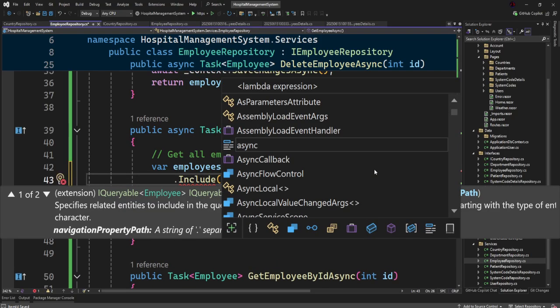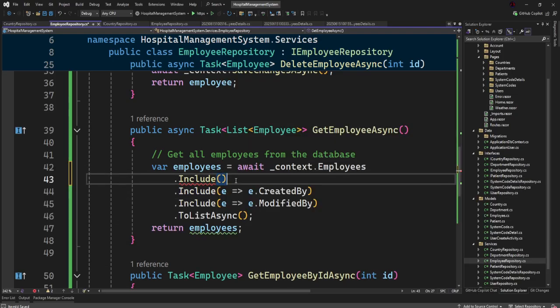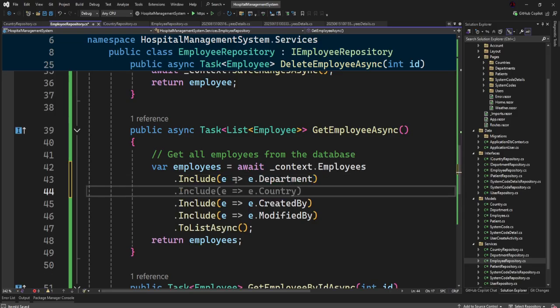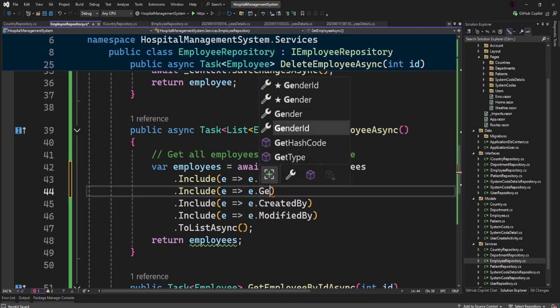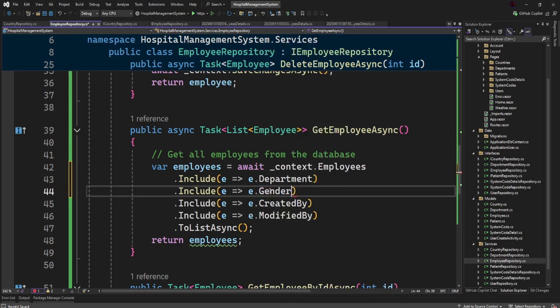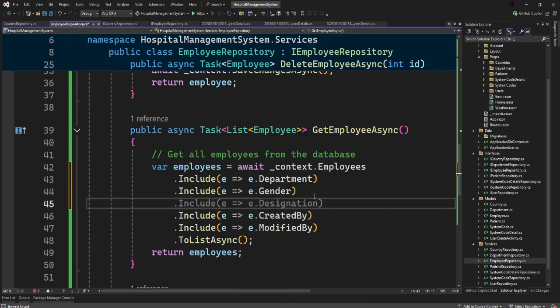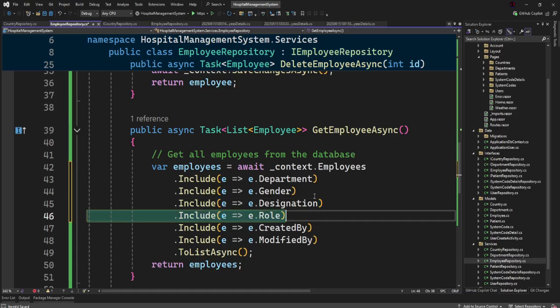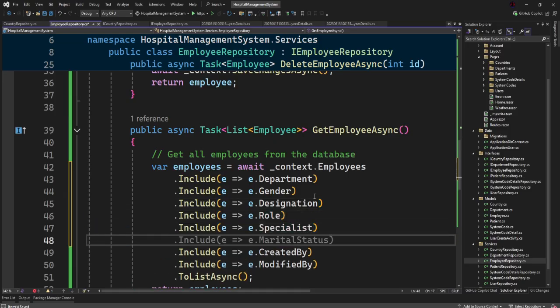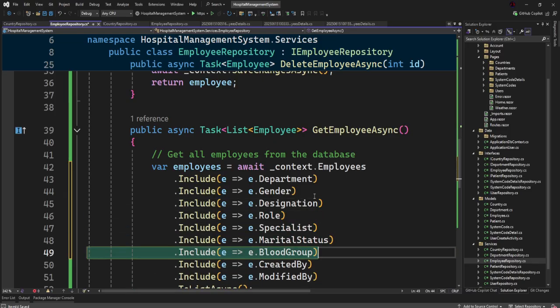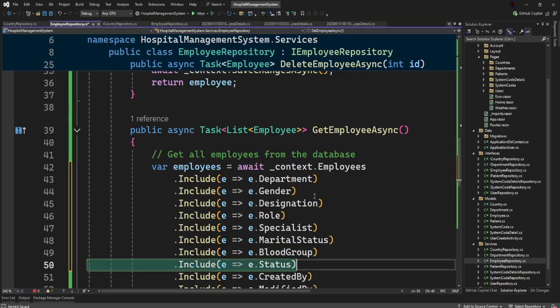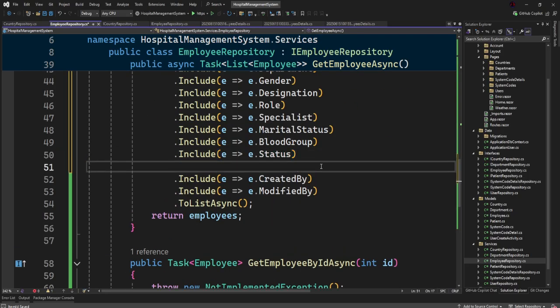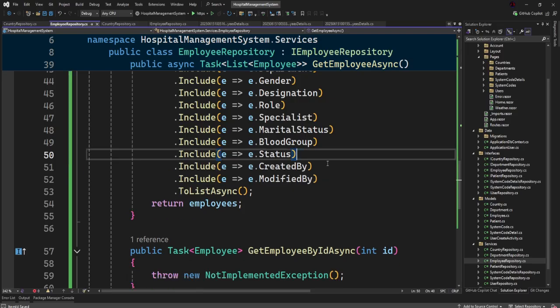So here we have a lot of properties, so we have the gender. I'll just do E. You see department. We don't have a country, but here we can have the gender. We also have designation, the role, the specialist, the marital status, the blood group, status, and yes, that's all. So I think that's there.